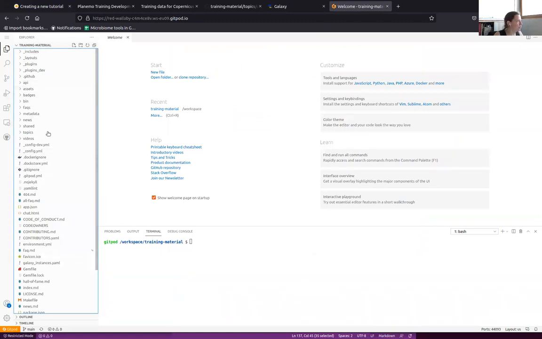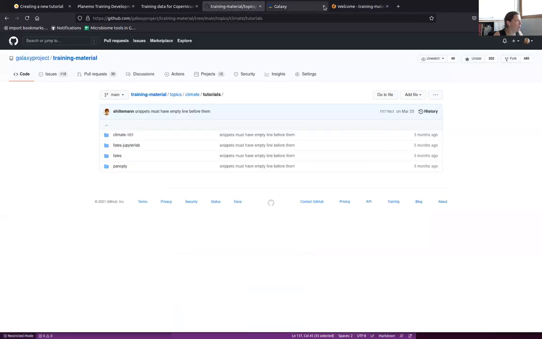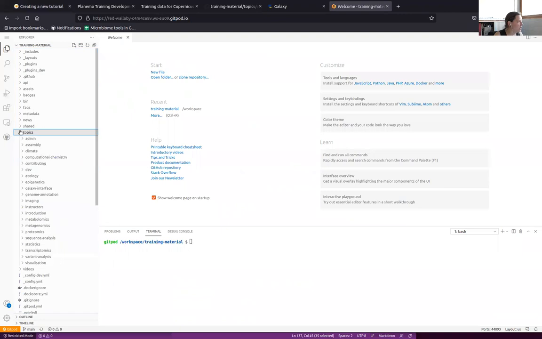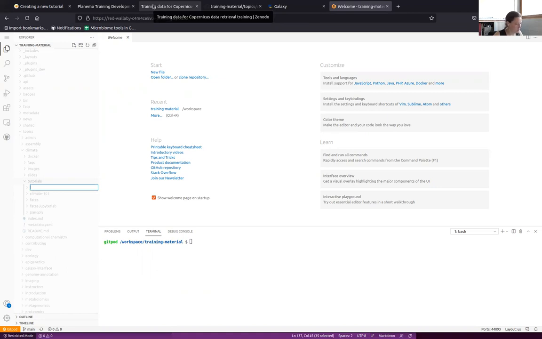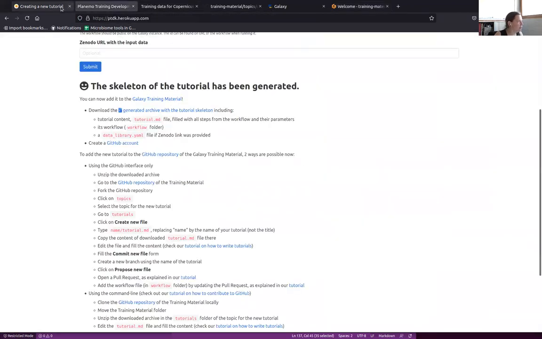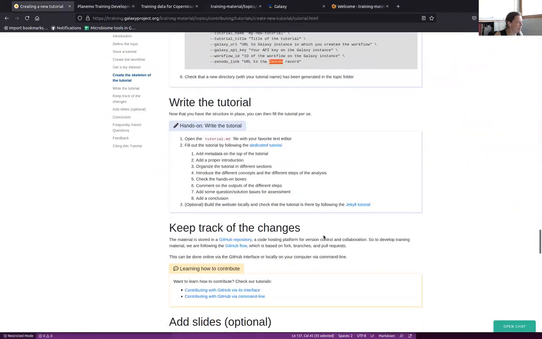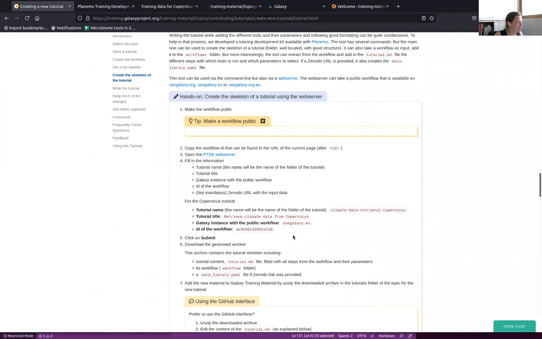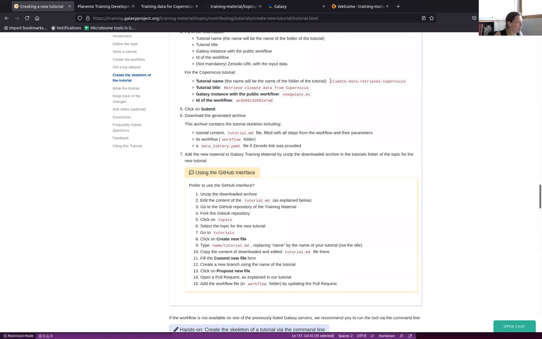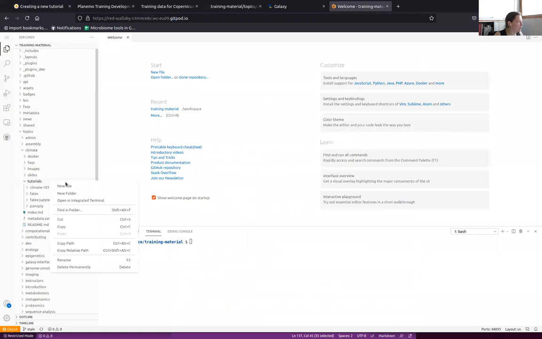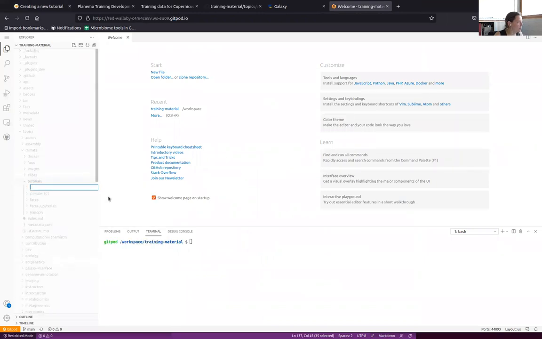If you see, we have the same structure as I showed directly on GitHub, but on Gitpod. You see that we have our climate folder, and we have our tutorials. Here we want to add one folder, so we can click create new folder with the name of our tutorial. How did I name that tutorial? Again, I forgot, sorry. The name of the tutorial is Climate Data Retrieval Copernicus. So I add a folder here that is named that.